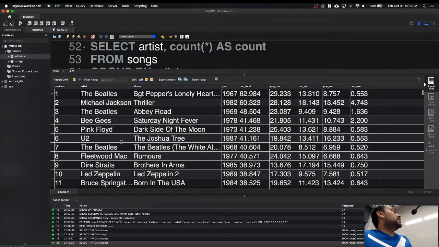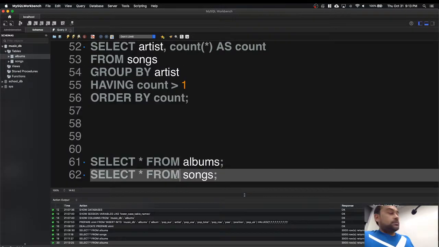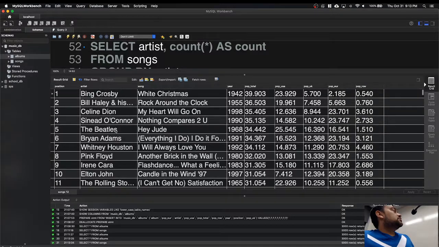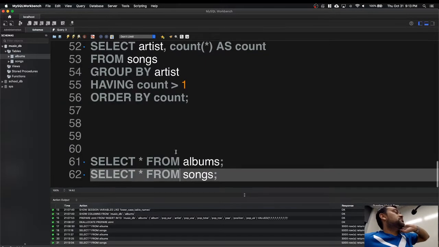So this is from my albums, and then from my songs. So why can't I use the position? It's not the same. Excellent. So the position over here is not the same position in my album. So that's why I cannot compare them on the position. So the song could be on position 10, but my album could be on position 20. So that's why there'll always be a mismatch.